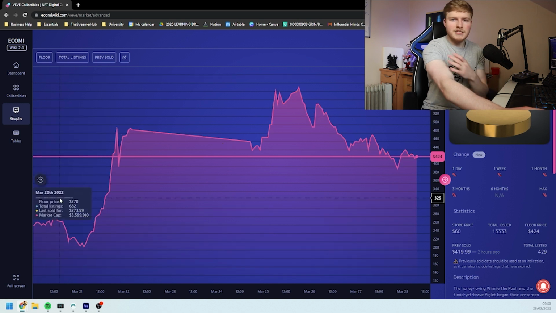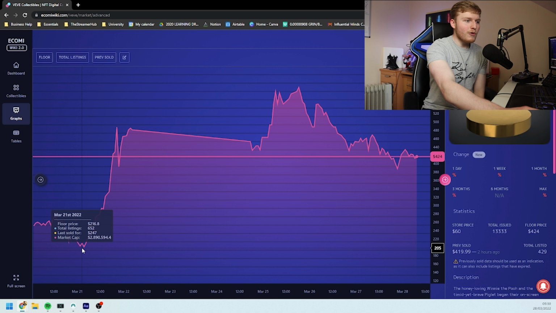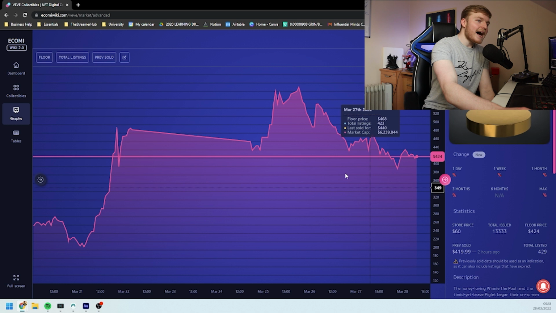If we go into the floor price just in general, we can see that it started at around 258, went all the way down to about 216, shot up to around 500 gems, and went even further to about 570, 580, before making its way back down to around 424 as of right now.